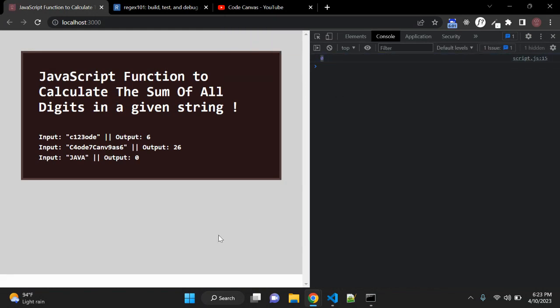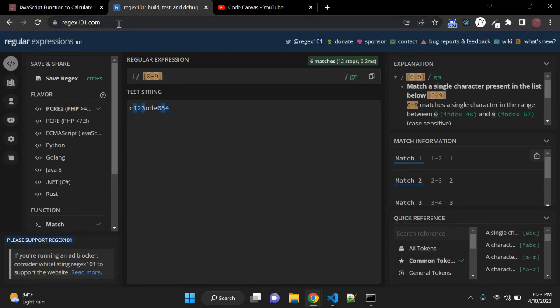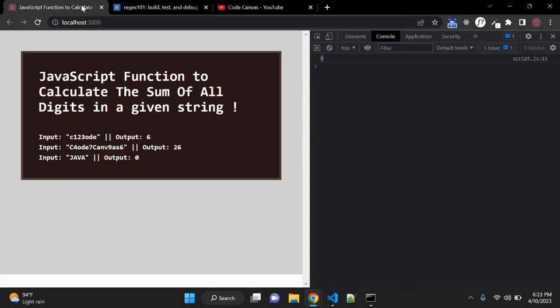Okay, so this is a very simple yet powerful function that is very useful when you are creating any application, and this is a very common question asked in interviews as well. When you are preparing for an interview, this is a very useful function. So please note down this URL, that is regex101.com. You can find regex for many languages like PHP, Python, Java, and JavaScript as well. So using this simple JavaScript function, you can calculate the sum of all the digits in a string.